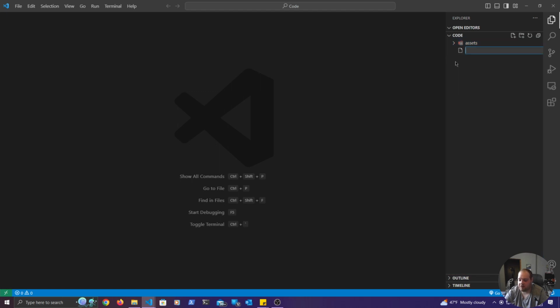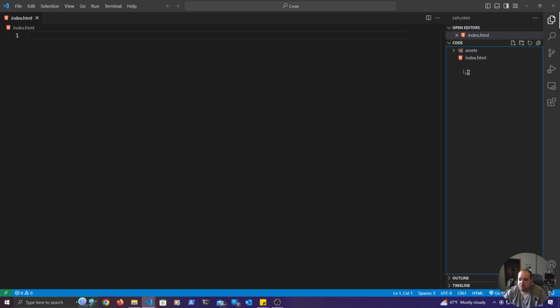First thing we're going to do is create a new file. We're going to create index.html. We're going to create another file, app.css, and we're going to create script.js. Alright, and these are going to be the three files we need for this.